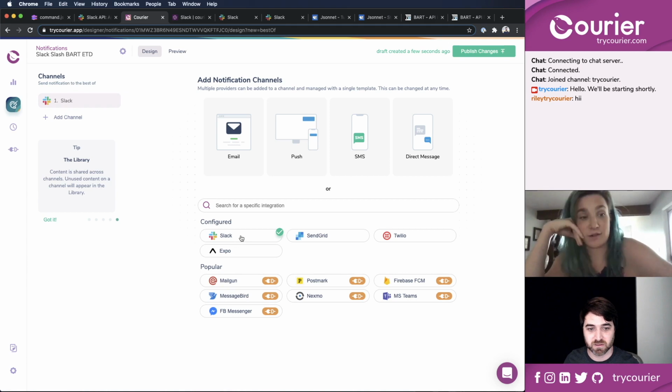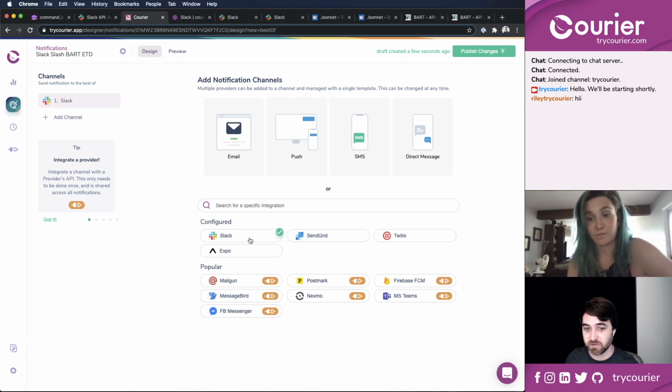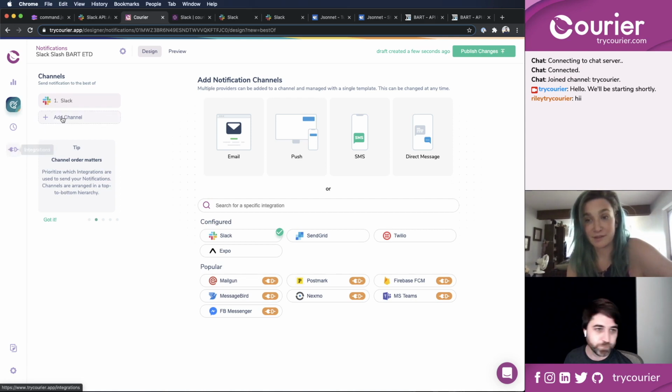So you'll notice that all of these integrations have this little plug. This means that the provider has not been installed. But I have used Slack so much that it is installed. And you can install it by going to the Integrations tab.